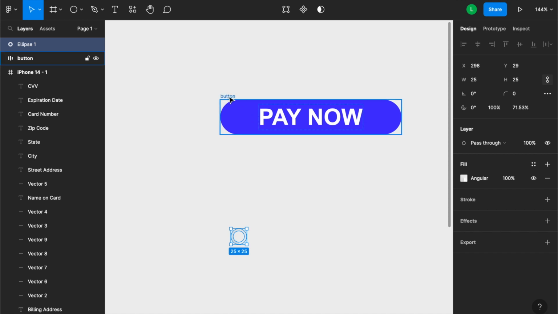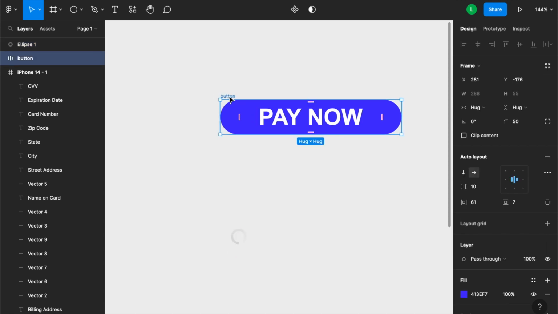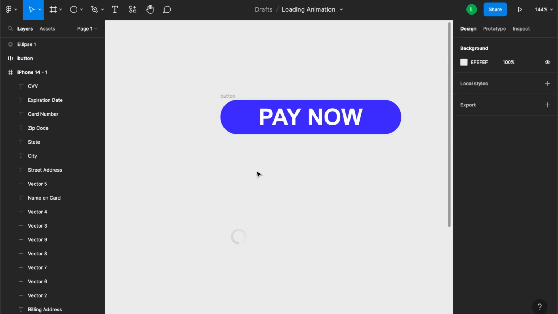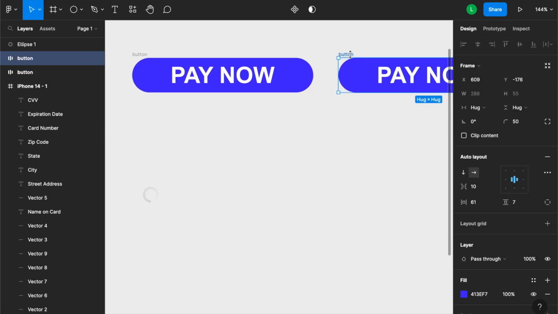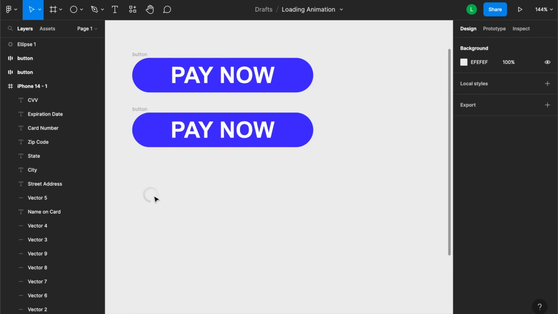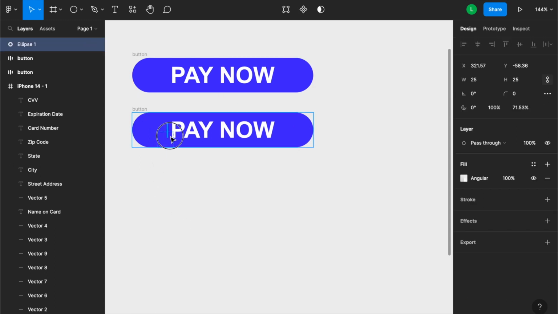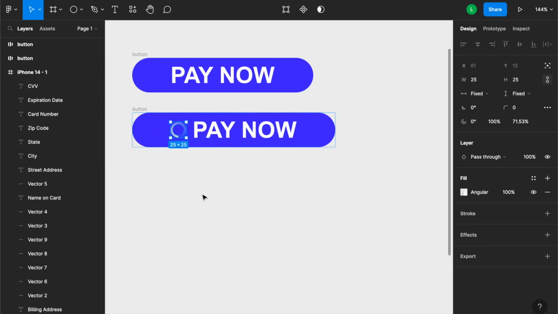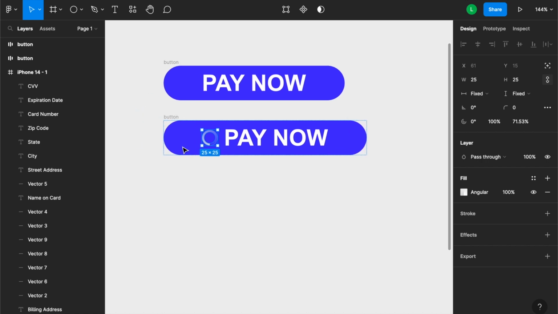So let's make a copy of this. We'll do Command C and Command V to paste it. Let's bring that over here. Looks good. So now let's take this loading feature and drop it within the auto layout. The great thing about auto layout is that it helps you keep things aligned and spacing proper without having to play a guessing game. So as you can see, the circle and the text are perfectly aligned. We really don't have to do much.